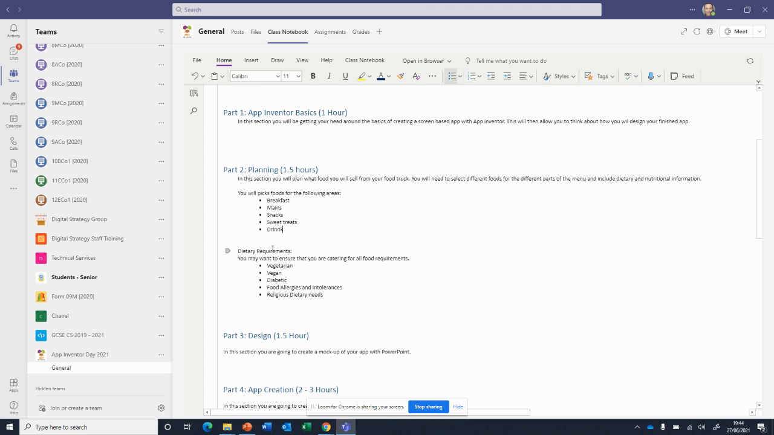You want to think about your dietary requirements as well: vegetarian options, vegan options, diabetic, food allergies, intolerances, and religious dietary needs. So you need to think about those and you need to show that on the menu in some way. So you might want to find some little icons that you could use. You might want to have letters. You might want to have a key for what it means. So spend a maximum of an hour and a half doing that.